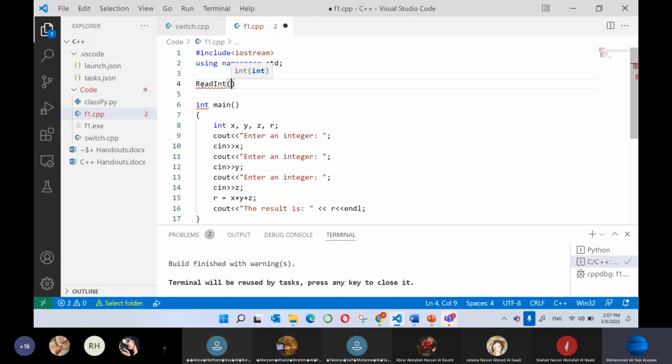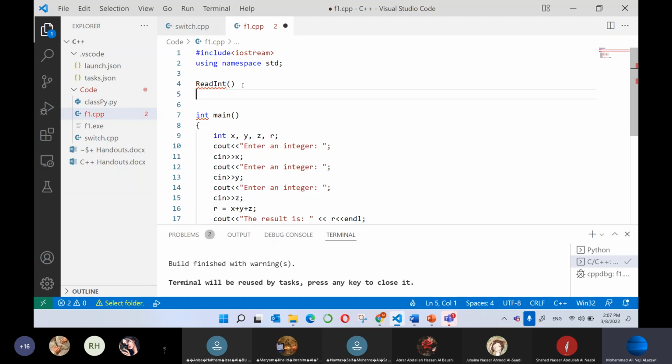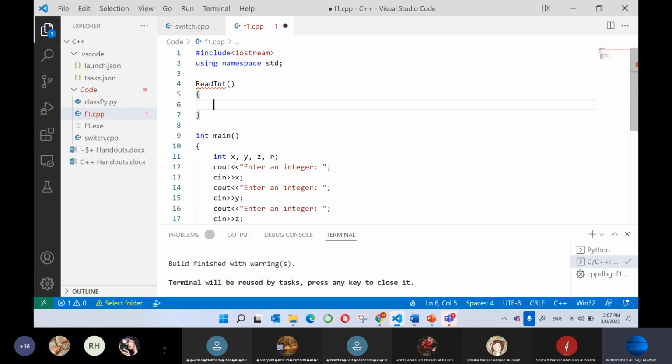Here I don't need to pass any argument. Why? Because the functionality will read an integer and send it back to the main function. So I will leave the data type also to the end. What will I write here?